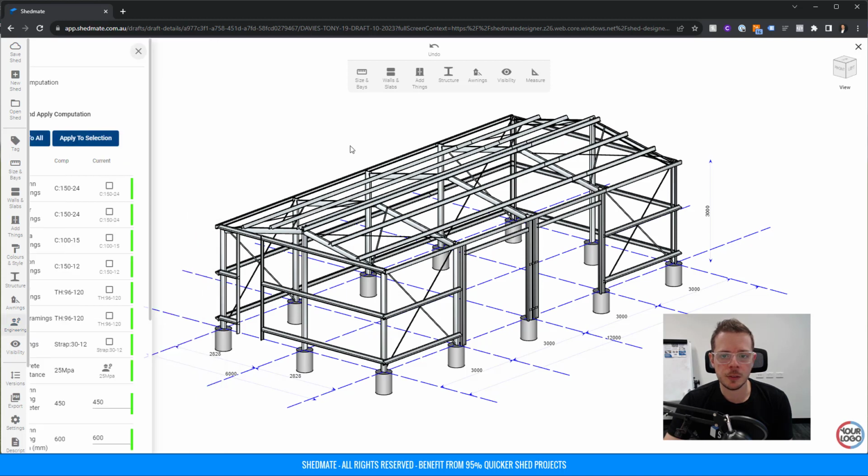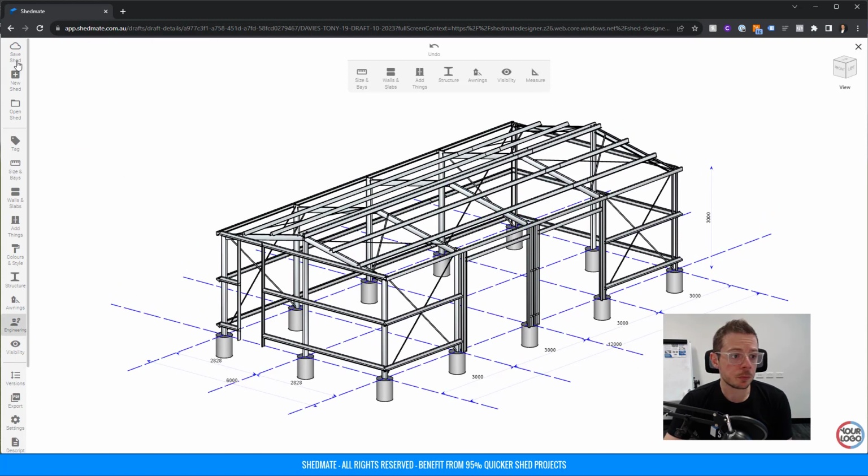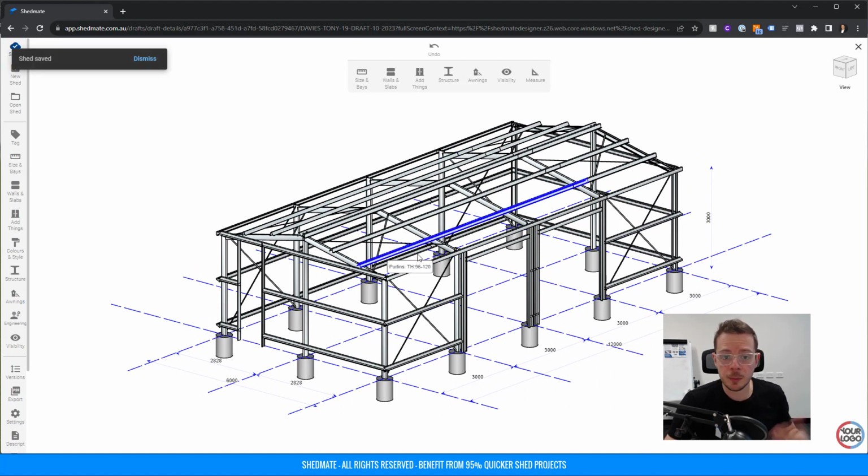And then you can see that my foundations, my frames, everything changed to match that specific computation. So I know that this is actually going to be valid for my quotation. So I'm going to save this project. And now I have quickly designed my shed. I have all of the members there. So let's proceed to the next step so I can actually send something to the client as a proposal.